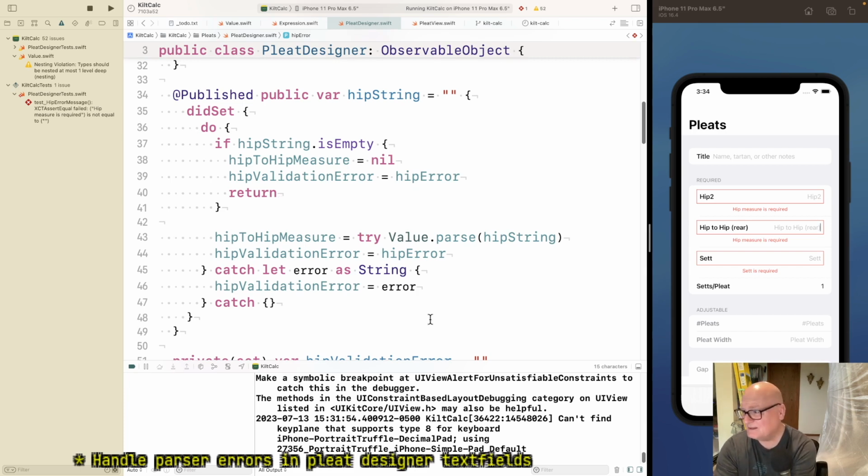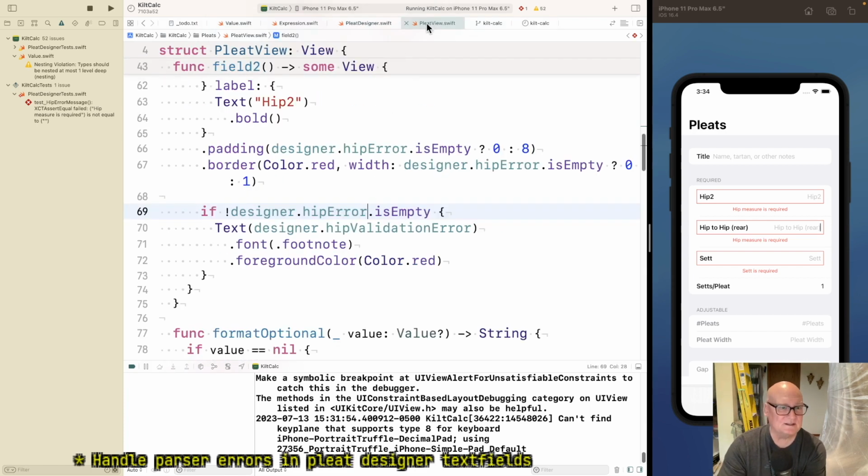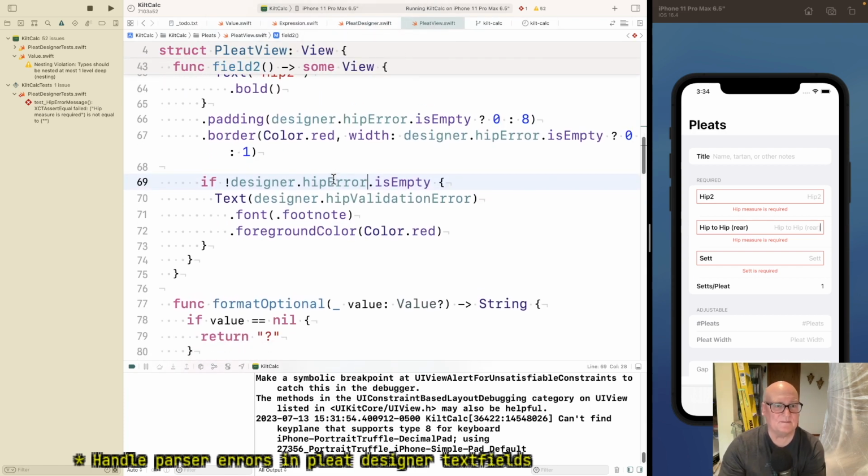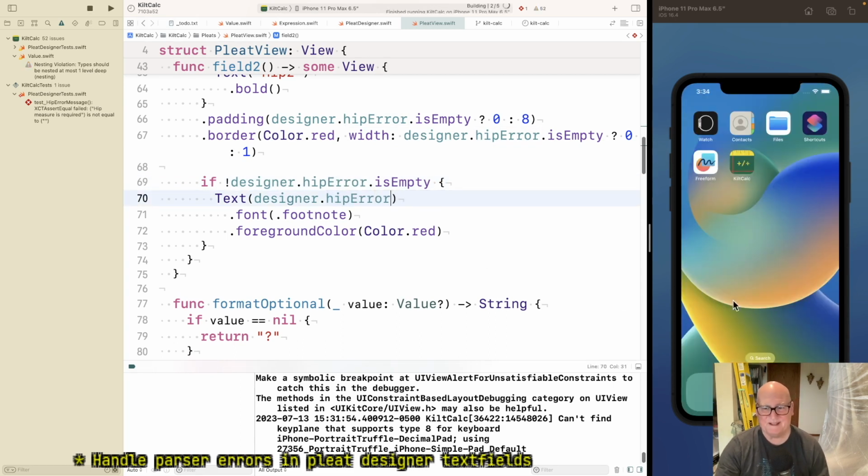Let's see. Did you miss to replace the last hip validation error? It's a good question. Hip error. Yep. Oh. Okay. We'll run it one more time.